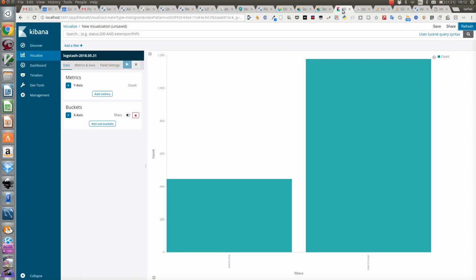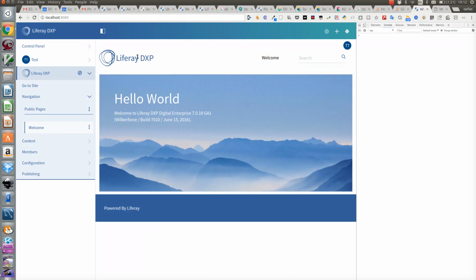So this is Kibana, and this is how it looks. There are 1,178 hover events and 447 clicks. If I refresh, this shouldn't have changed because I haven't done anything yet. And now I'm going to go to my Liferay server.